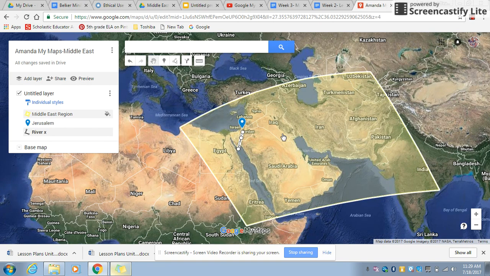This is just a basic of how you need to be working on your My Maps. Again, this is not what you should be doing shape-wise or labeling-wise. I'm just showing you how to use the tools.